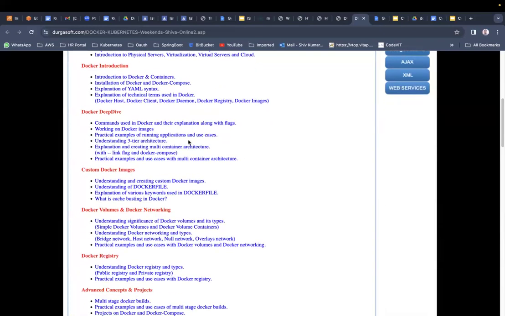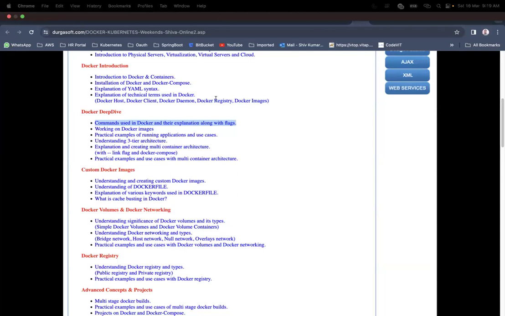Okay, in this part of the section, as I already told you, you need to understand the flags that we are going to use along with the commands. What is a flag? Some of the words I'm using might be technical or you might be hearing them for the first time. Please bear with me. It will be very clear in the Docker course actually.